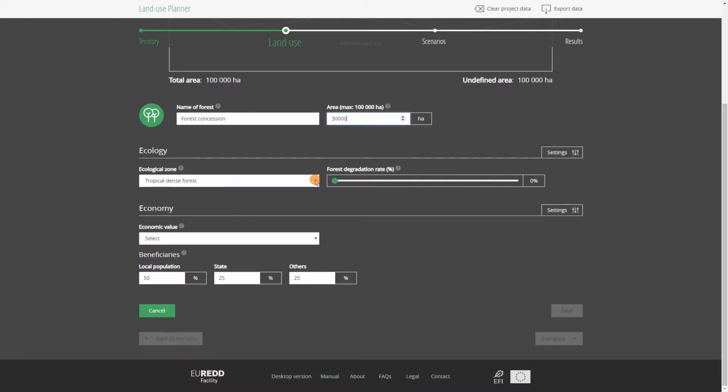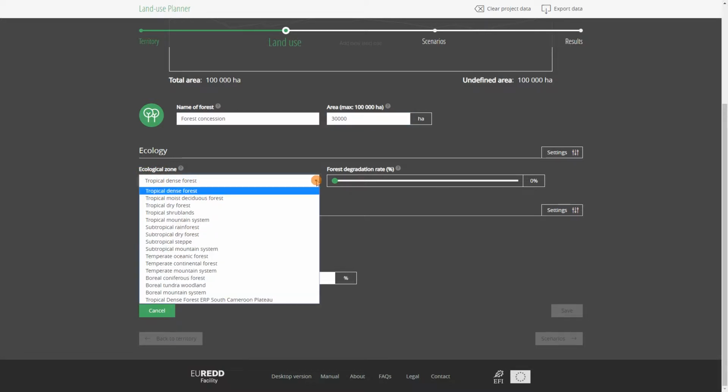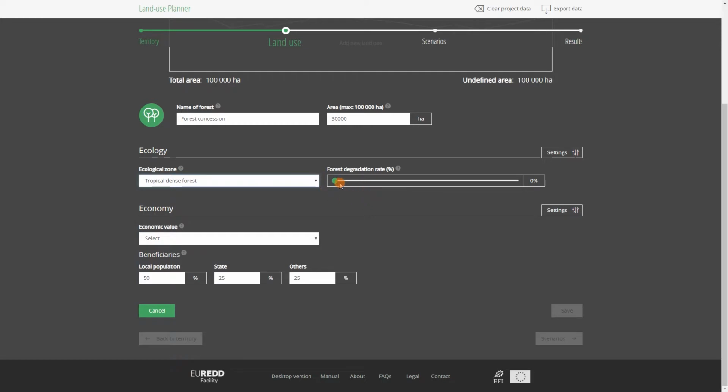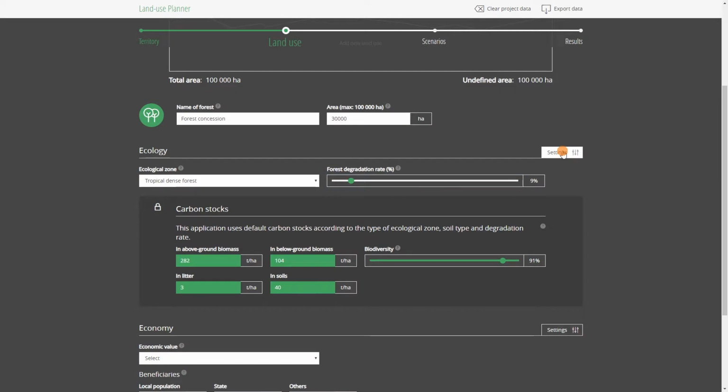In the ecology section, the main ecological zone is displayed. This is the one you selected at step 1, the tropical dense forest. And here is the forest degradation rate. You can adjust it by moving the cursor along the horizontal bar. By clicking on Settings, you will see that this degradation rate has a direct influence on carbon stocks and biodiversity. But you can delink the effects on carbon and biodiversity by amending them separately.